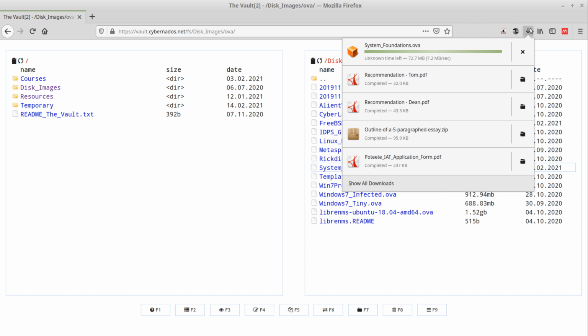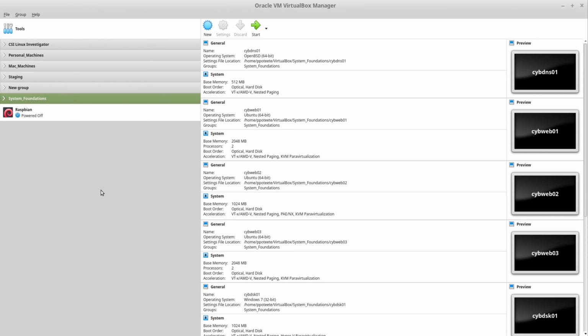Now it may take a little bit of time to download that, and so we're going to see how long it takes. In the event that that comes down okay, no biggie. Once that's downloaded, then I can go ahead and replace the System Foundations folder you see here on the screen with the one from our classroom.